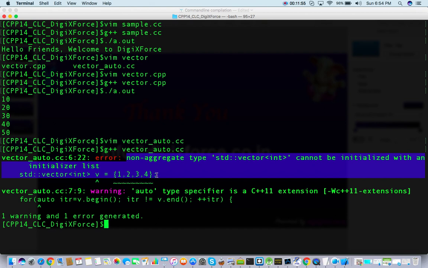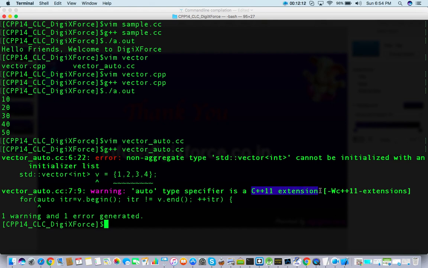Just by writing g++ and this file name, it will not compile if you have used any feature of C++11 or 14. This is a feature of, I think somewhere it has been written, yes, here: C++11 extension. That is the reason we have to write, as I told you some time ago, -std=c++11. Now let's see. Okay, now it is compiled.